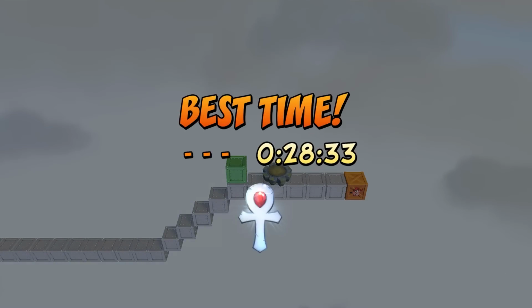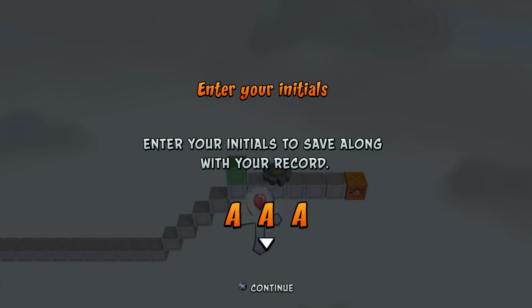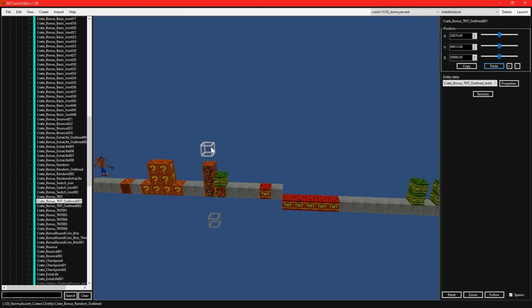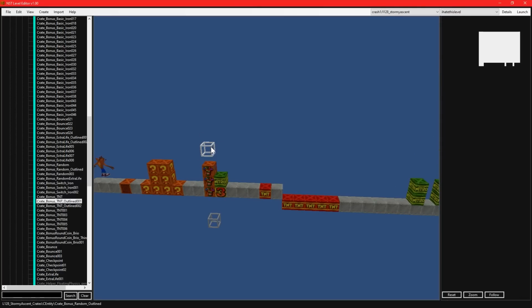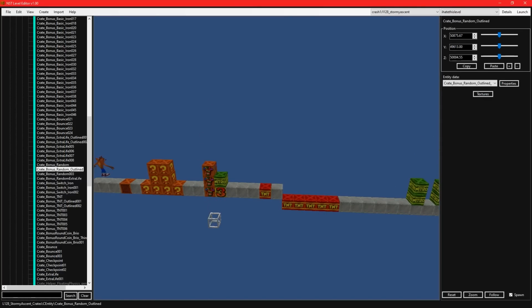That didn't work exactly how I wanted it to. I think I might need to move the exit a little bit. Sorry, I'm just going to record this record time for Stormy Ascent. Okay, so what happened there was this is the double jump, which is the one I wanted to be down here. This is the time trial thing.